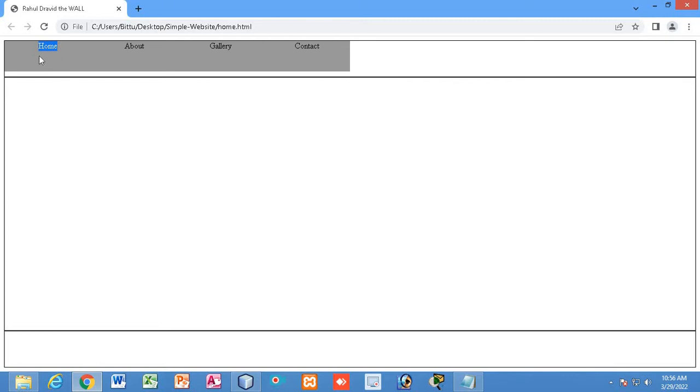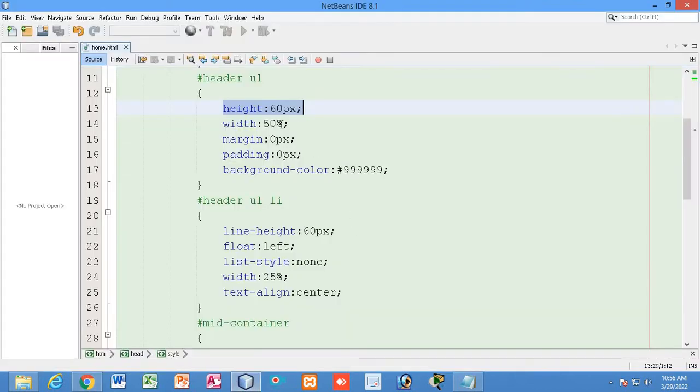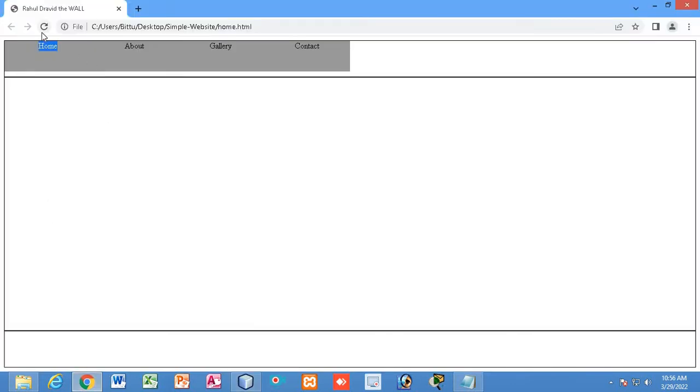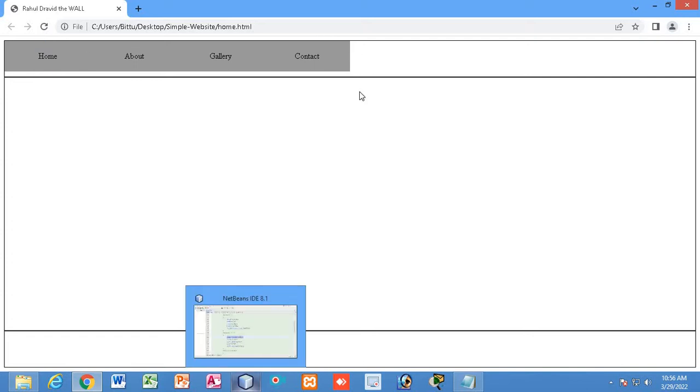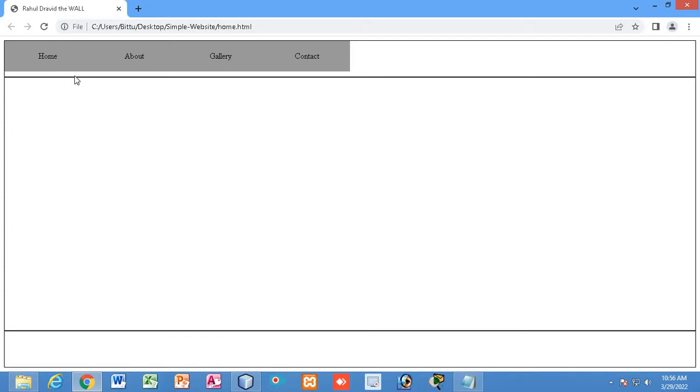If I have to bring it to the vertical center, it has to be matched with the height of the unordered list. The line height of the li has to match the height which I have given for the unordered list. So unordered list height, how much have I given? 60 px. So here I will give line height for the li 60 px. If I give it, then you can see it will appear at the vertical center, right? Now you can see some space is given over here.